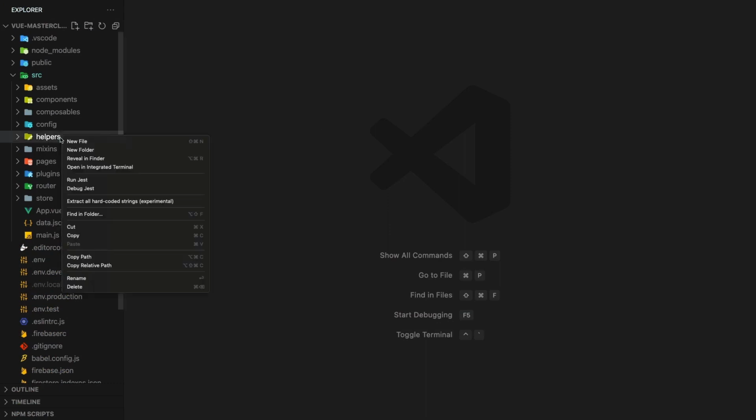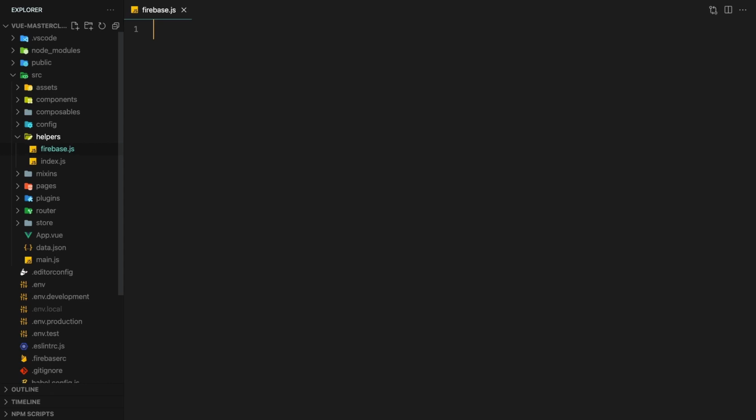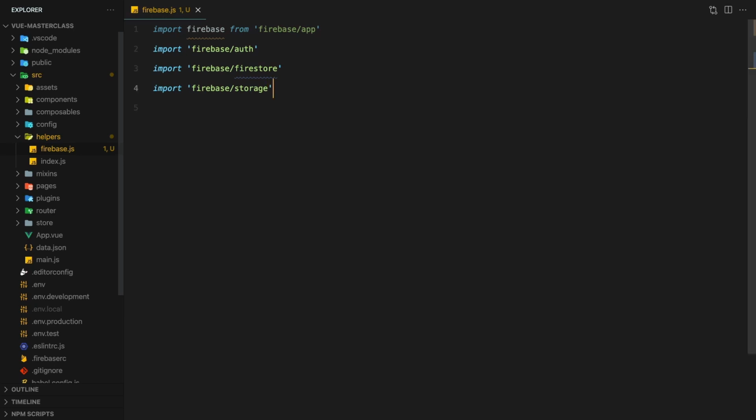Alright, let's create a new file called Firebase in the helpers directory. In here, we'll import Firebase from firebase/app, just like the warning instructed. Then, we'll import each of the individual Firebase services that we use. That is Auth, Firestore, and Storage. We'll also export Firebase by default.